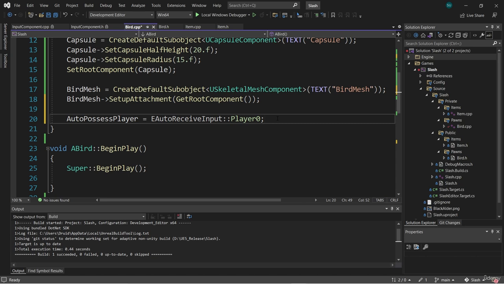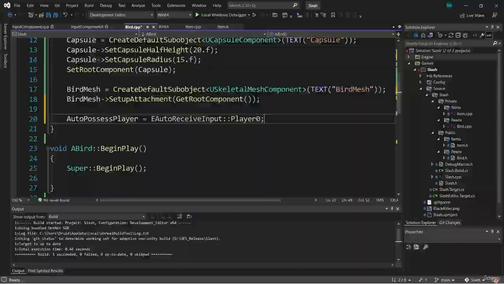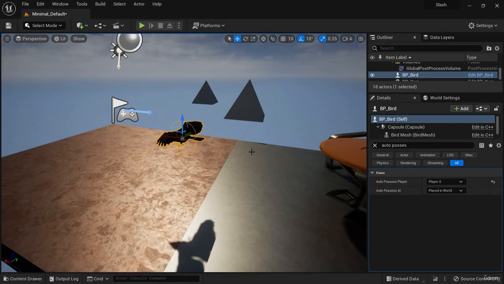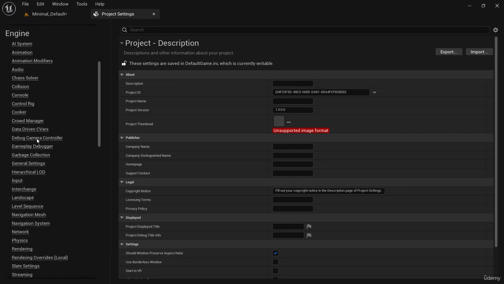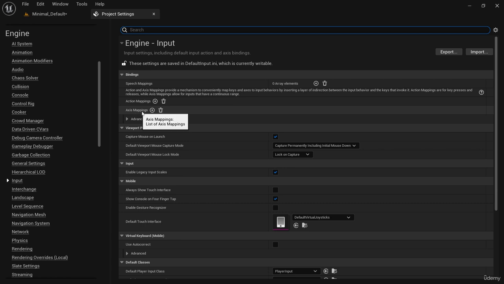Okay, so now that we understand that, let's talk about how we can configure input for our project and use that input to actually move our bird. So let's hop back into the editor here. And here in the editor, in order to configure inputs, we have to go up to Edit and select Project Settings. And here in Project Settings, we can scroll down, and in the Engine section, we have Input. So go ahead and click on that. And under Bindings, we have Mappings. We have Action Mappings and we have Axis Mappings.